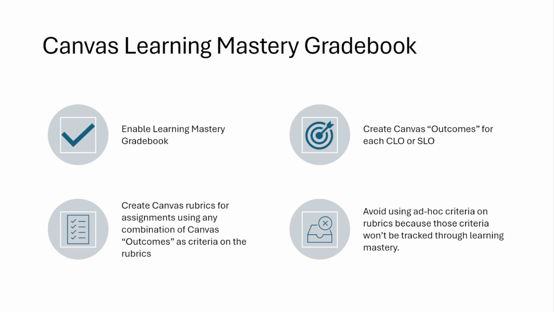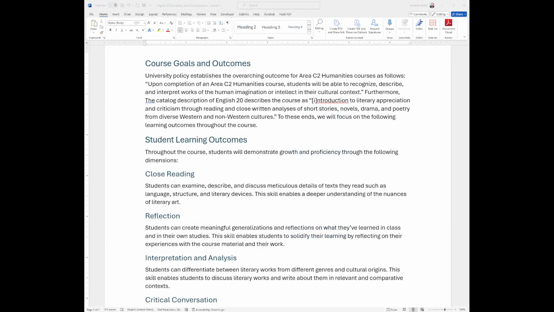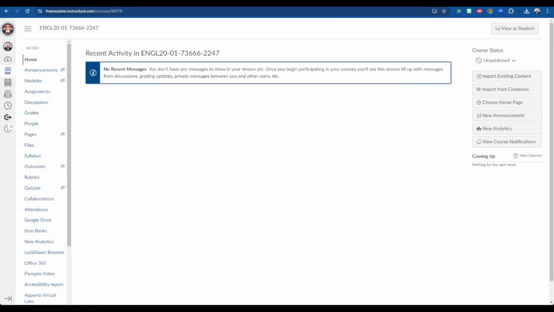First, I'm going to switch over to Microsoft Word so that I can copy one of my outcomes for English 20, Introduction to Literature. And we'll start with close reading. And now I'll hop over to my Canvas course, which is pretty bare bones at the moment. I'm going to go ahead and key in this outcome.